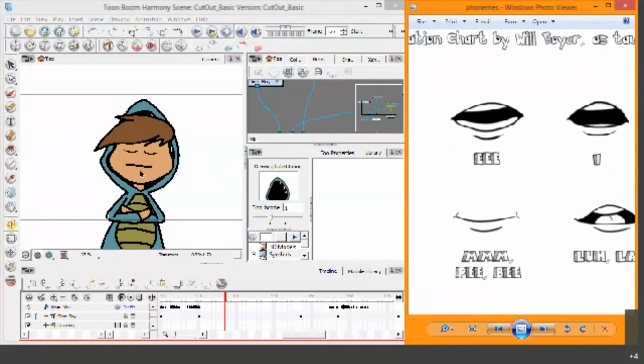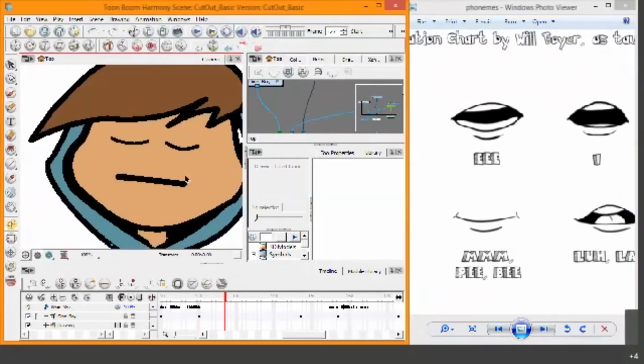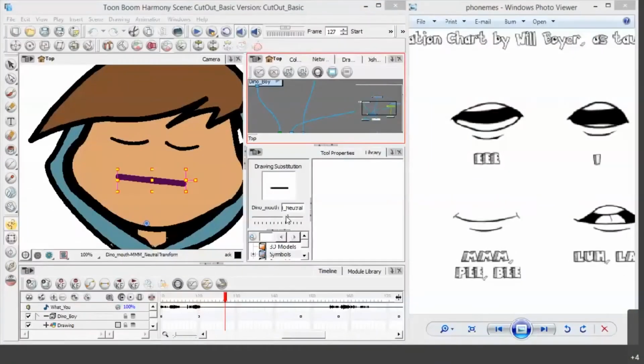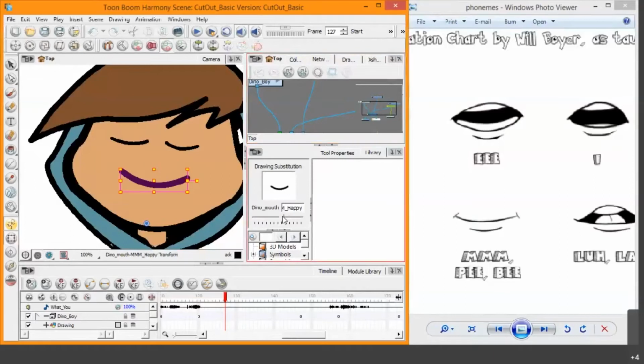In order to swap out the mouth shape, you simply use your transform tool to select the mouth. When you select the mouth for the character, notice over here you see something that says drawing substitutions. Here we have your drawing. This little marker here is what you use to change the mouth shape, to swap them out.